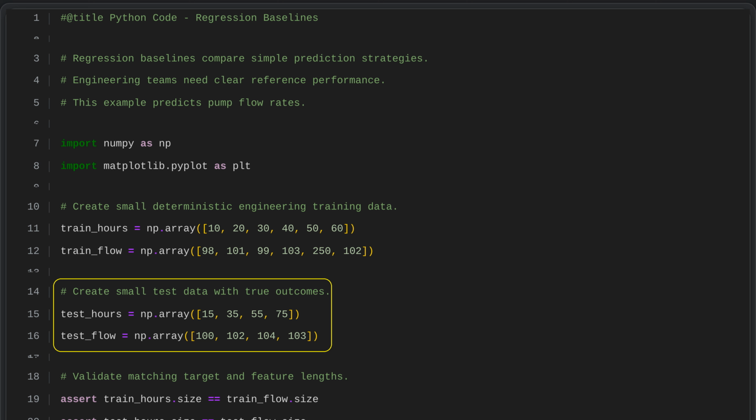We set up a small test dataset to evaluate pump flow predictions. It includes selected test times, such as 15 through 75 hours, along with the actual flow rates at those times, ranging from 100 to 104 gallons per minute. These true values let us compare the model's baseline predictions with real data.